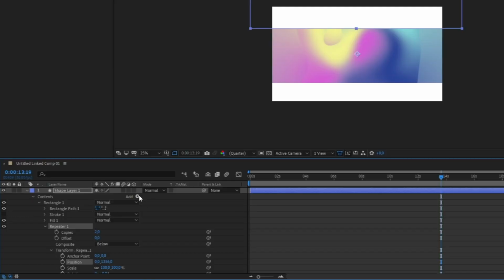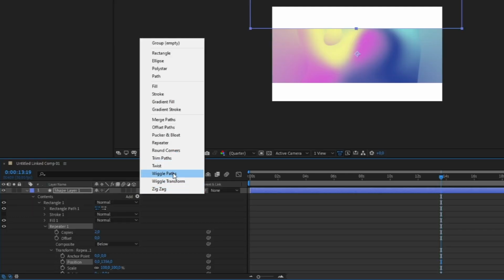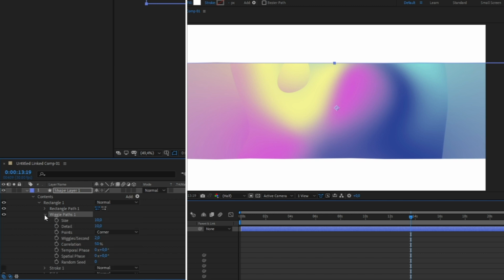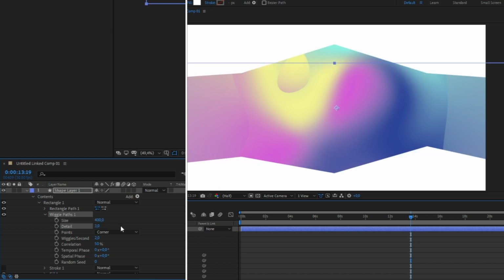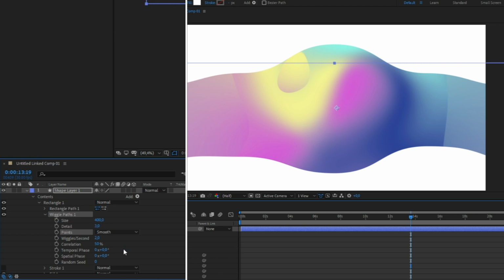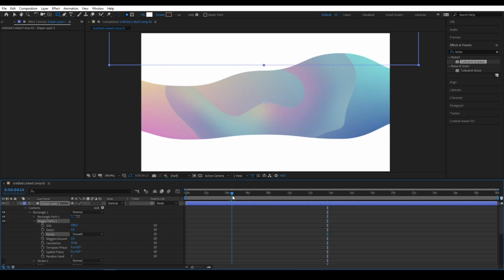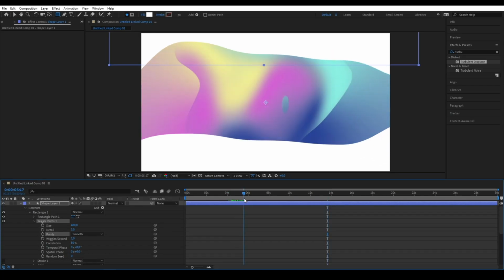Scroll up and add a wiggle path as well to the shape layer. Open this up and set the size to a big value. And lower the details to 2 or 3. Change the point to smooth. Great! We have another waving thingy here.